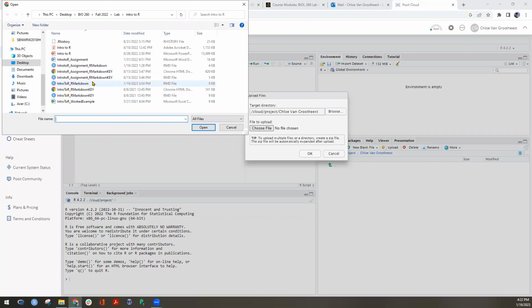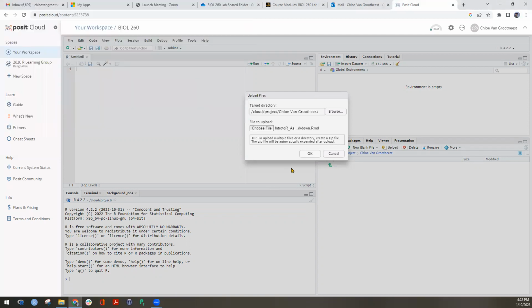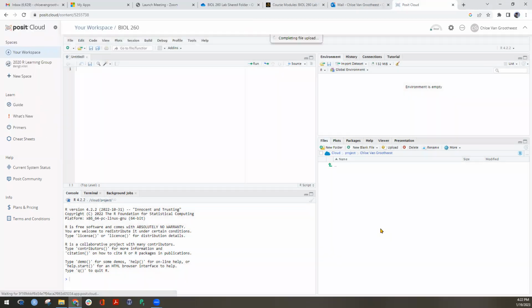So I'm going to go ahead and select my Intro to R assignment. And I'm going to open that up. And then I'm going to click OK. And once I open that up, now the file pops up in my folder.